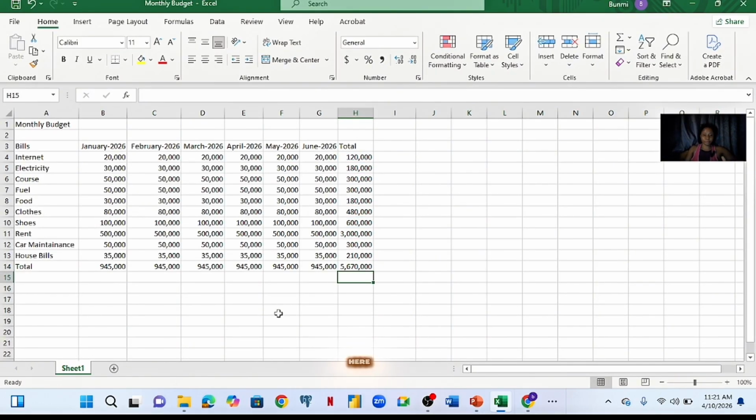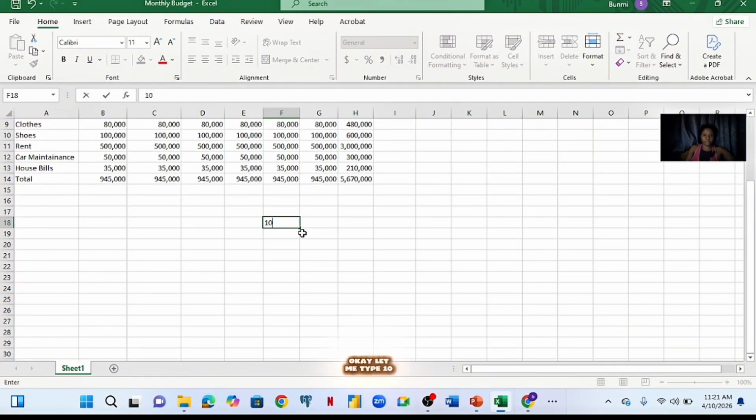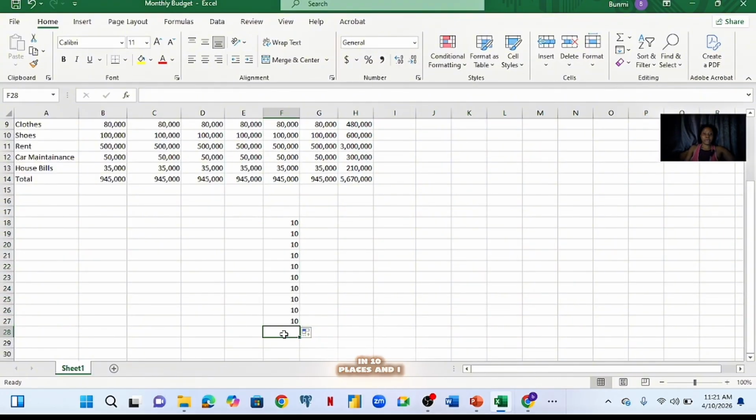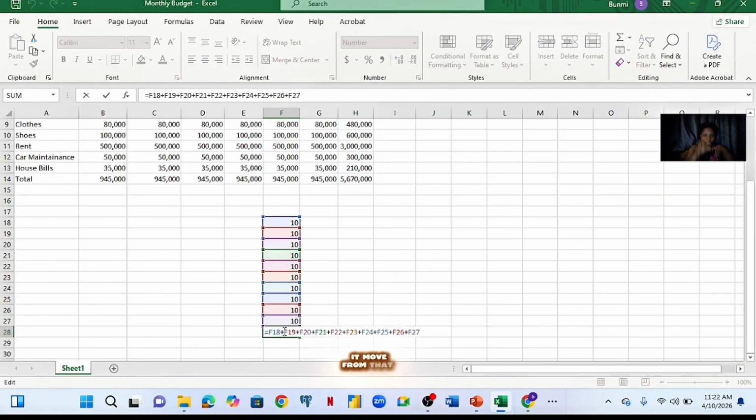What if I come here and type 10? Let me type 10 in 10 places: 2, 4, 6, 8, 10. All right, in 10 places, and I want to sum this up. So let me copy this summation, Control C. I come here to paste it, Control V. You see, it sums it up for me. Why? Because it's relative referencing. It moved from the position that I am in, and it only moves 10 positions.